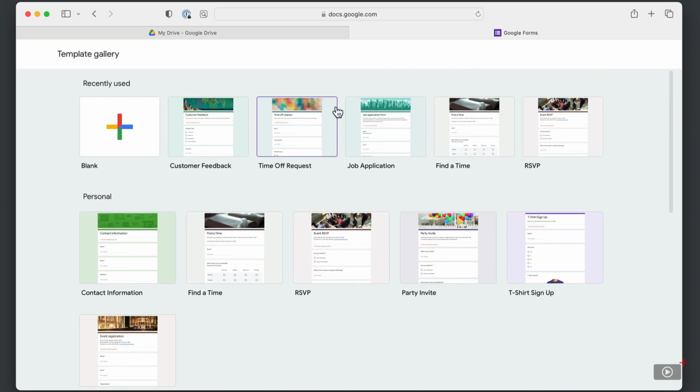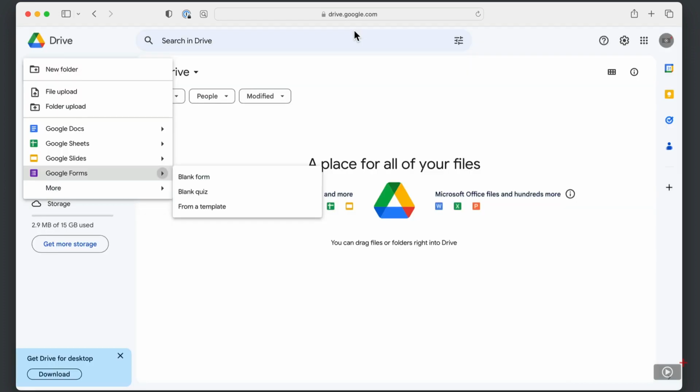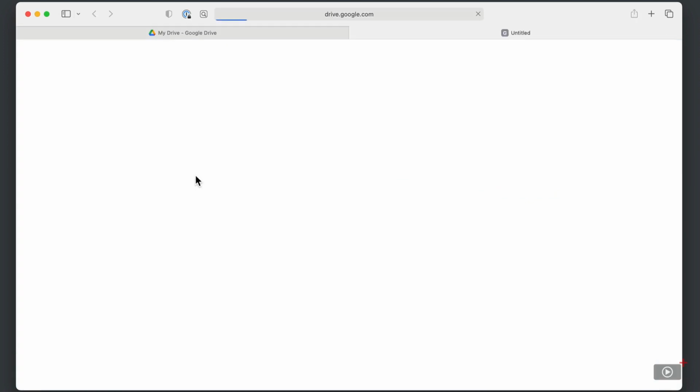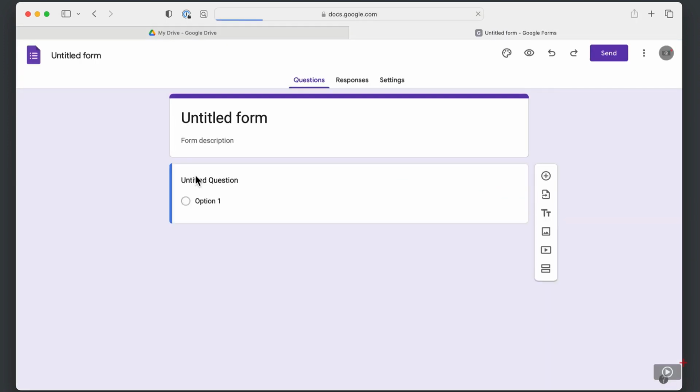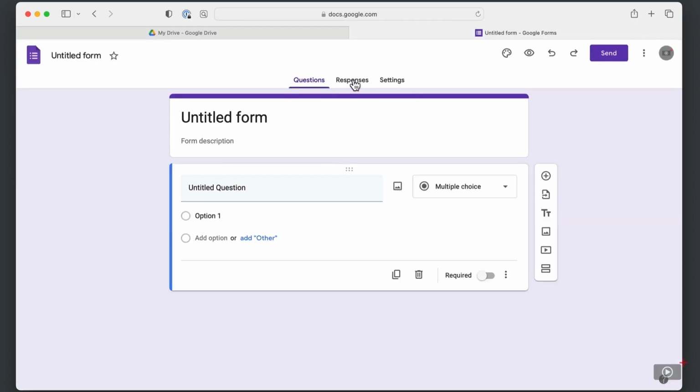I'll close this tab, and then I'll choose to create a new blank form. As soon as you start a form, you'll see 3 tabs across the top. We have questions, responses, and settings.